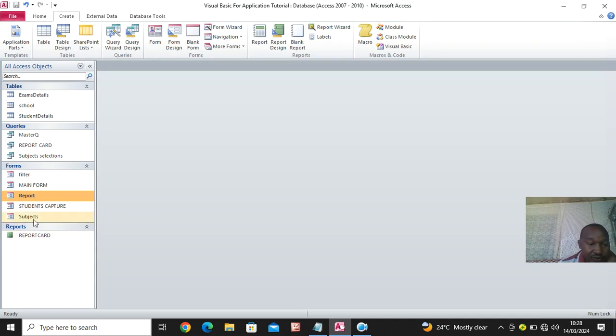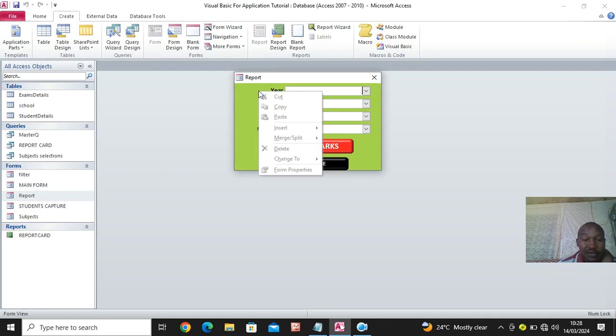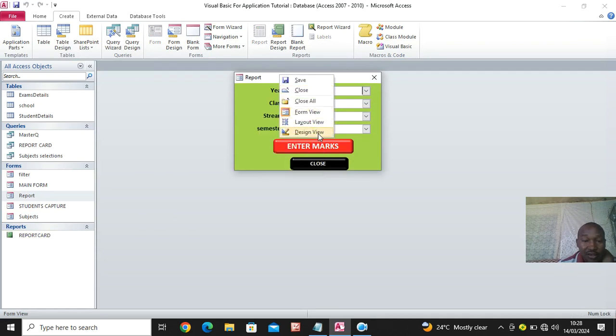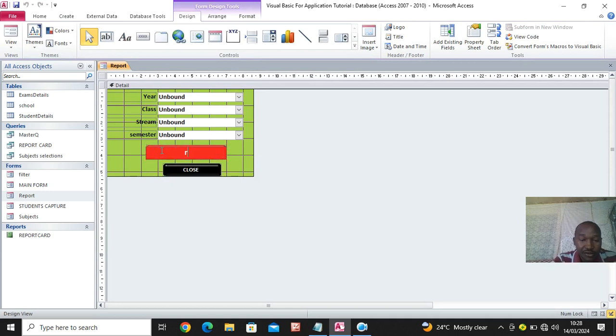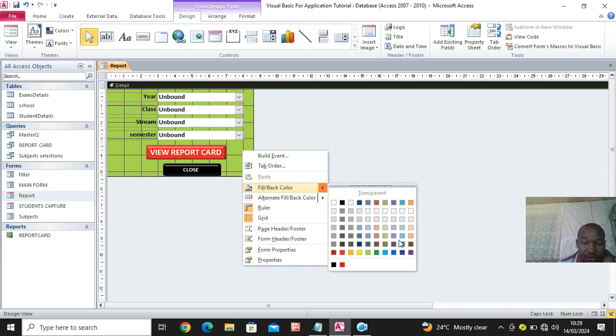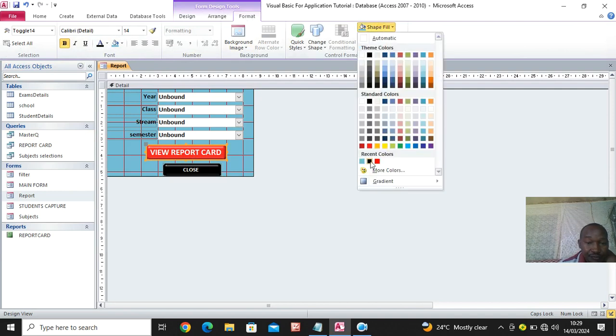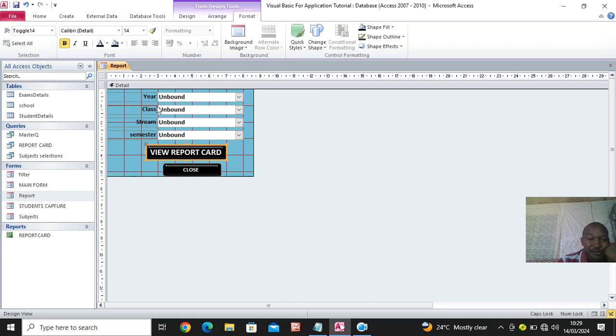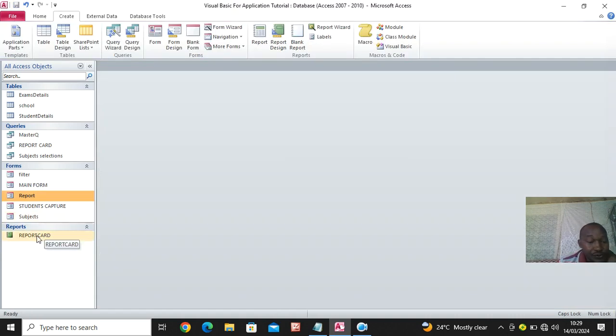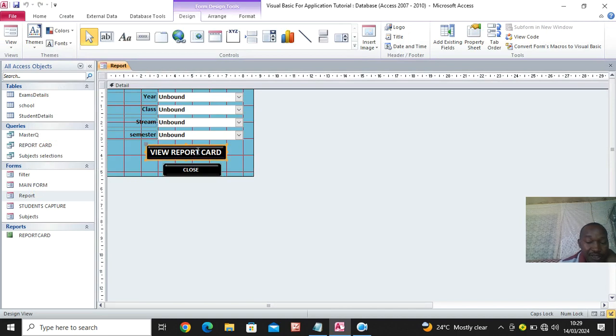Then the next thing is to make sure that whenever I click this one, it will be called not enter marks, but view report card. It will be view report card, for that matter. Good. I'm just giving it a different view. So the next thing is to make sure that whenever I click on this button, it produces the report card.